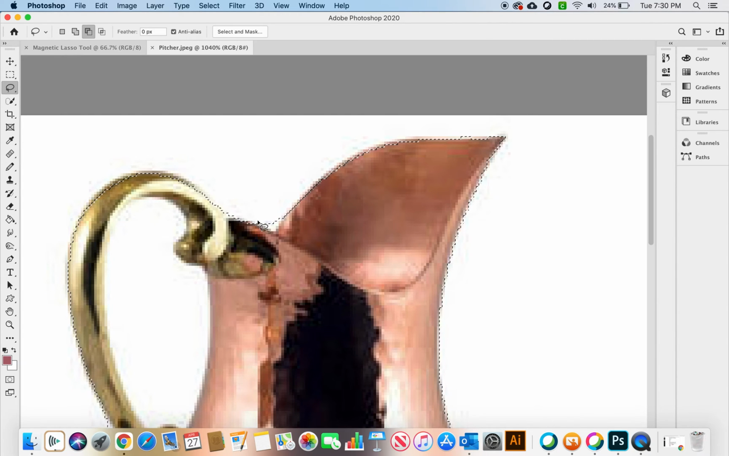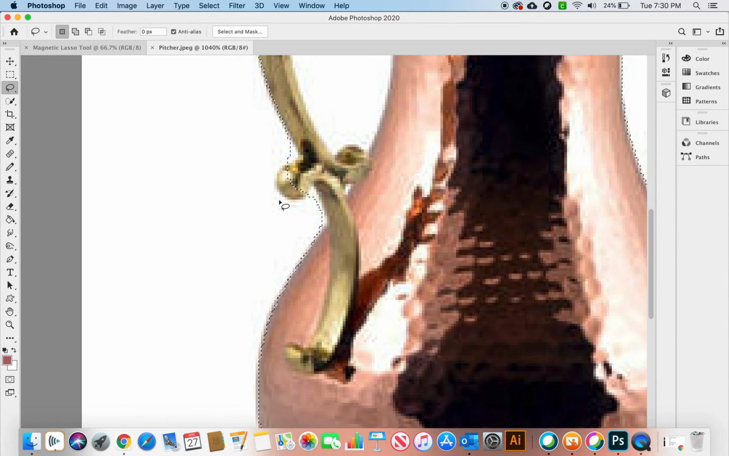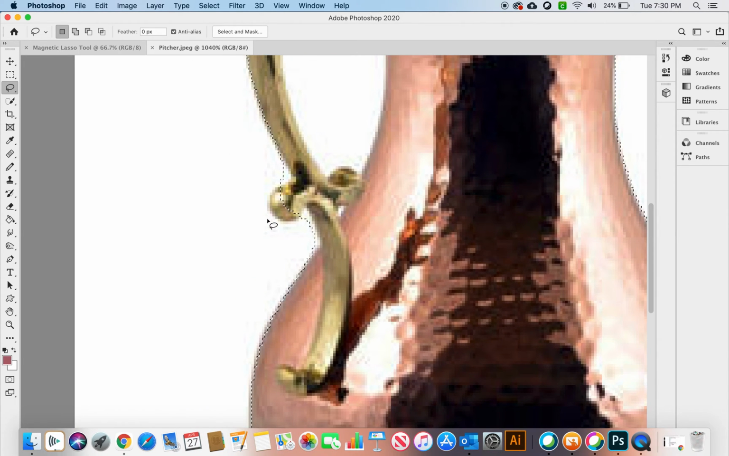So I want to subtract this part. So I'm just going to make that part go out. And I notice down here, I wanted to add a little bit as well. So what key can I hold? Shift, which adds to the selection. Those are just the quick commands for those. You can also click up here, but I think it's easiest to hold down the quick commands though. So Option is to subtract, and Shift is to add.